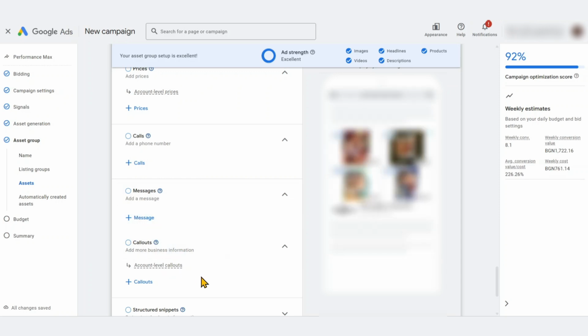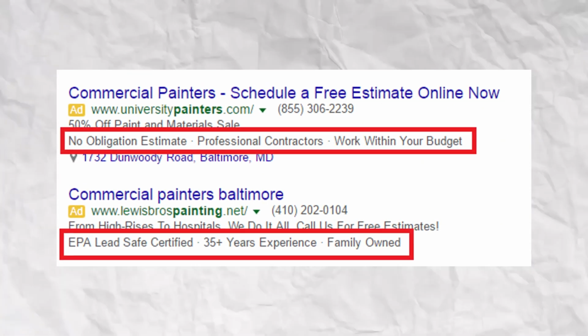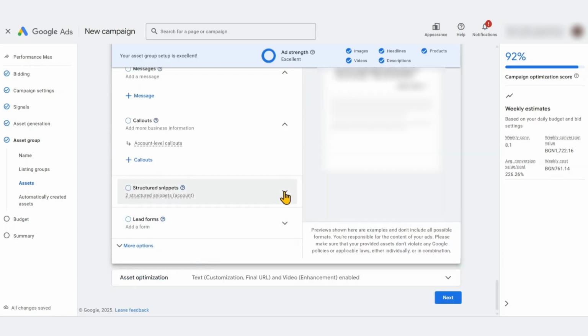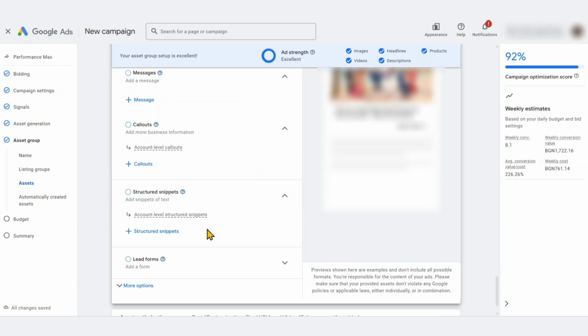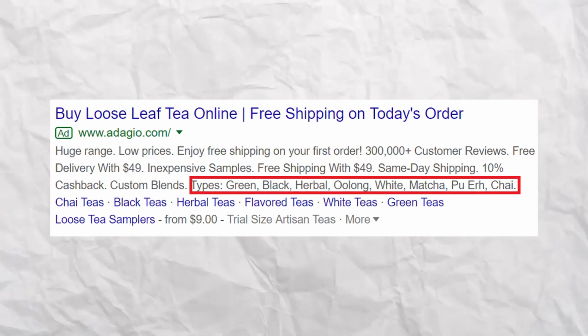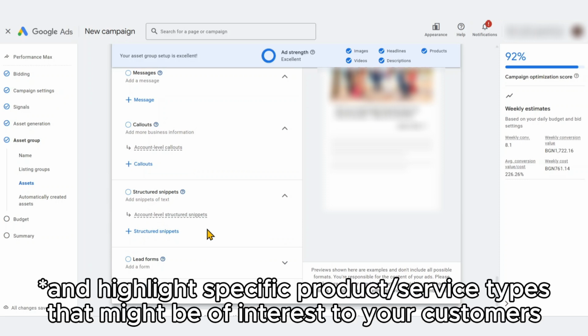Next are your callouts assets. These show additional non-clickable text about your business, product, or service. So here you can add any unique or noteworthy aspects about your product or service that could be of interest to your customers. But again, keep in mind that callouts are non-clickable. Next are your structured snippets. This can be used to highlight the range of your product or services. So if you offer multiple product types or service categories, structured snippets give your ads more visibility.